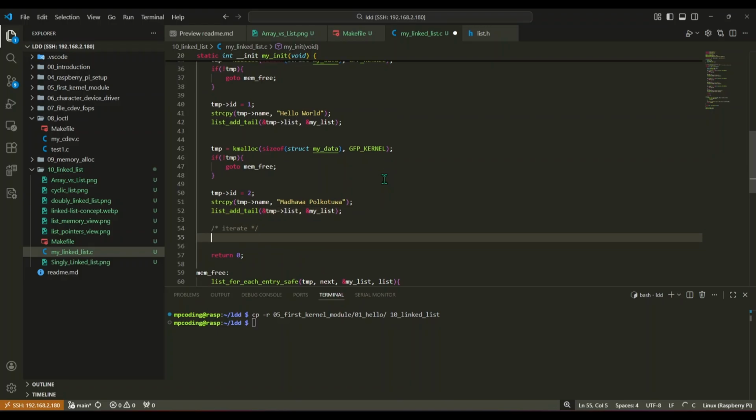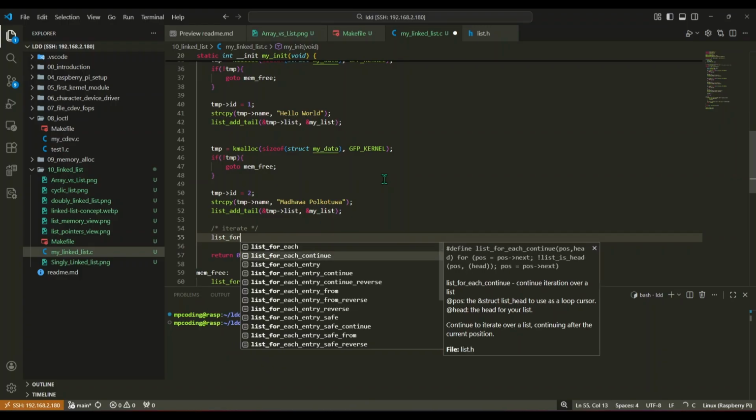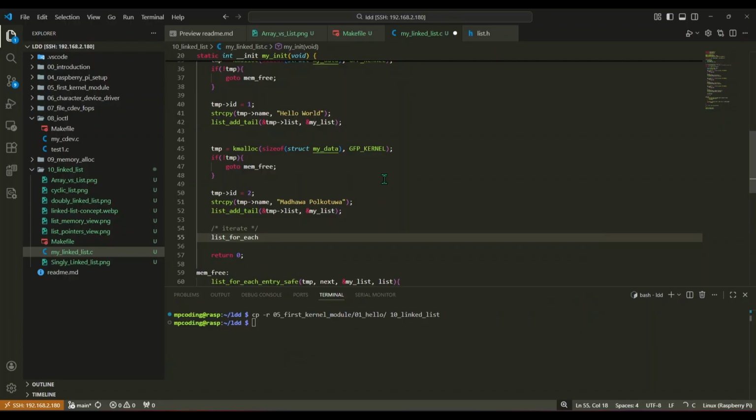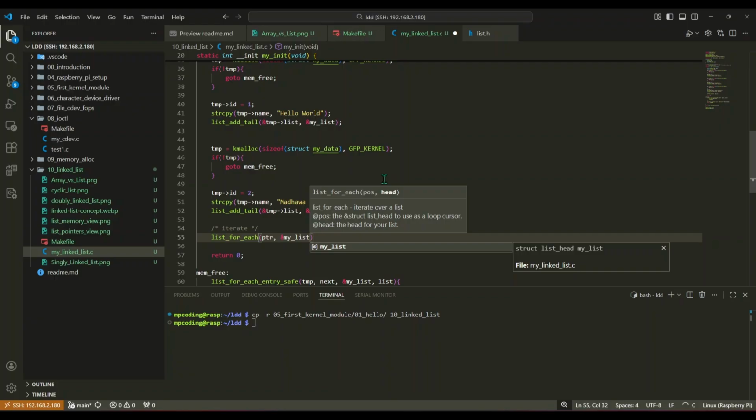As before, the kernel provides multiple iteration macros. For this example, I will use a simple one called list_for_each. The first parameter is a pointer to struct list_head that will be used as the loop cursor. The second parameter is a pointer to the head of our list, which is my_list.